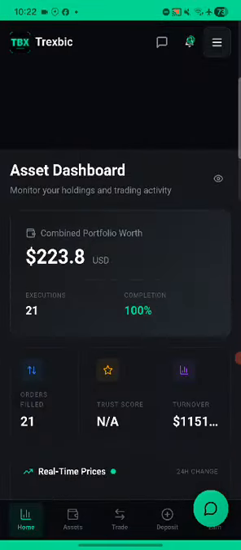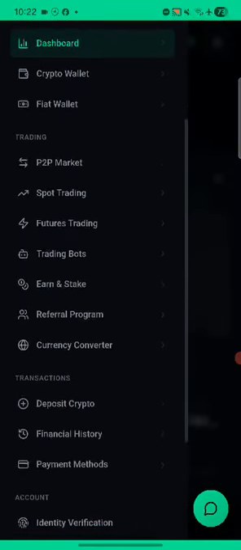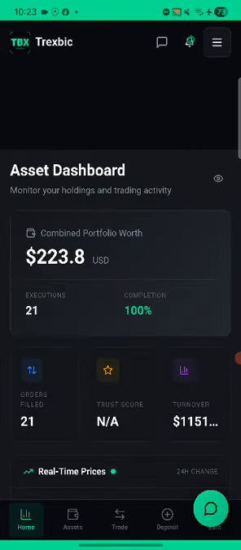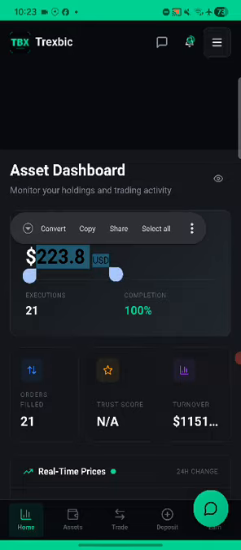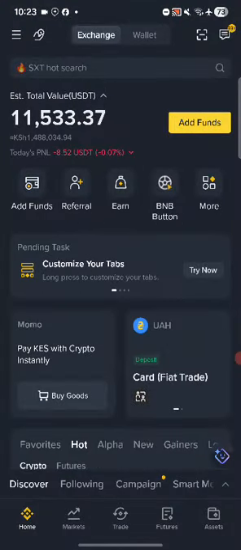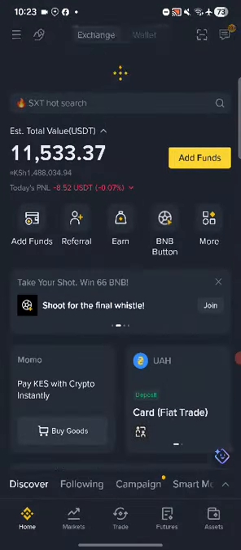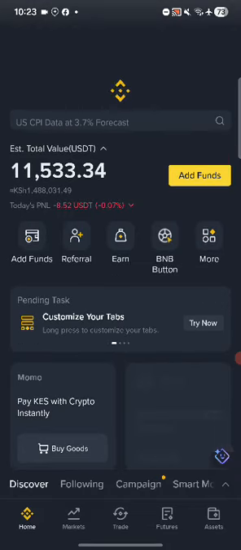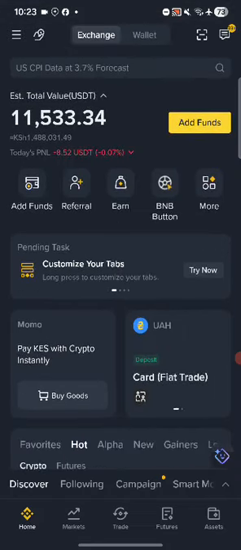Okay, this is my Trexbik account. As you can see, I have now a balance of 223 USD. So I'm going to show you how you can do this trade and make passive income from home. So without wasting time, let's do it.